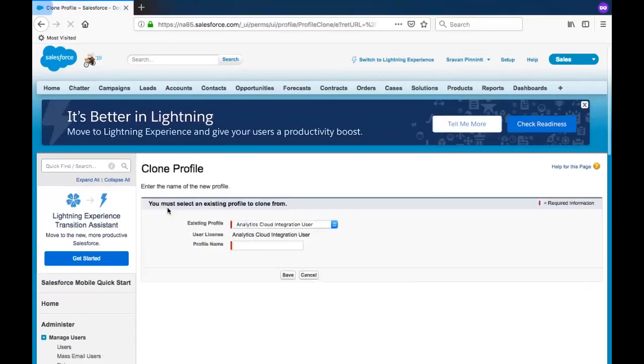Let me try to create another profile. You see, whenever you're trying to create a profile, it's asking which profile you want to clone it from. Okay, it's a good thing, right? Because rather than creating a whole brand new profile from scratch, it's better to clone an existing profile.